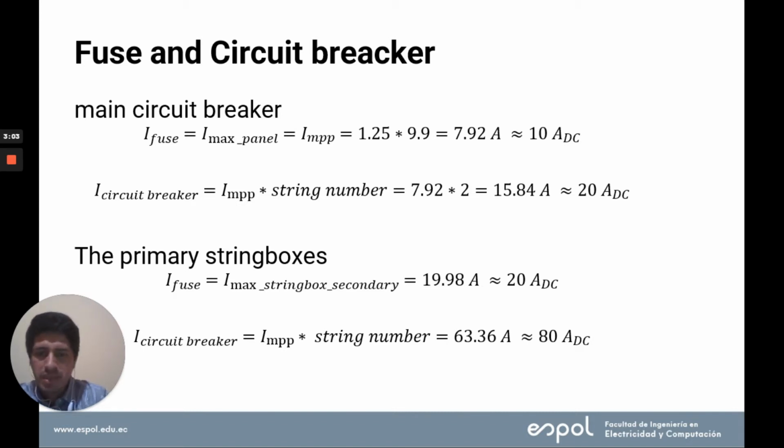For the primary string boxes, there are only 3. We also have a fuse and a main circuit breaker. The fuse is equal to 20 amperes in DC. It should be considered that with a protection factor of 1.25, there is a 98 amperes, in addition to a fuse for each circuit.